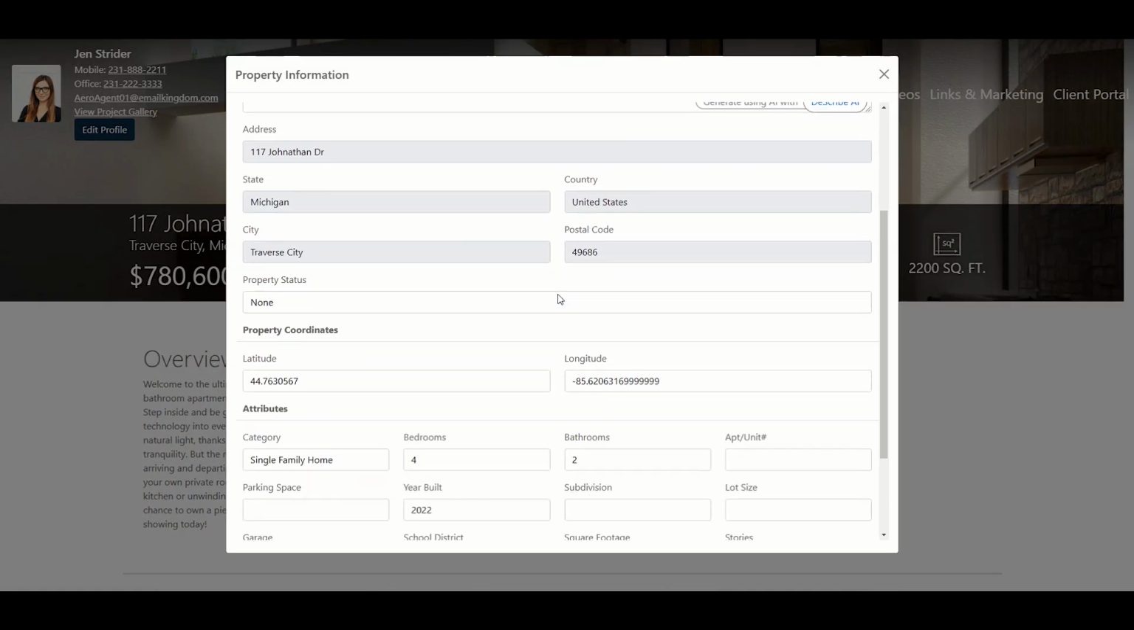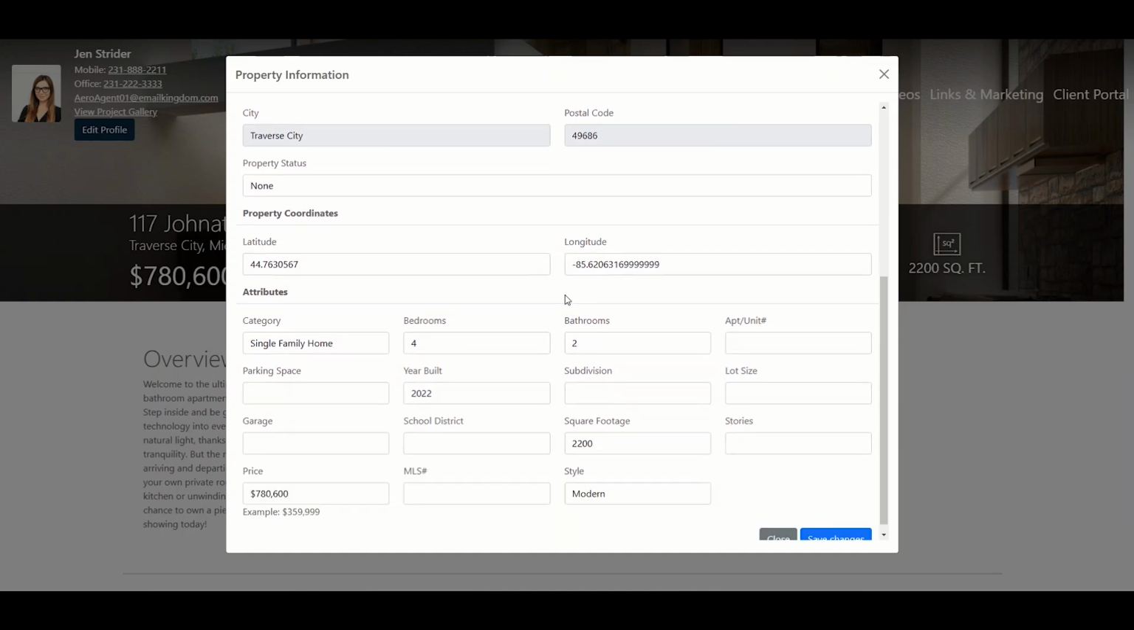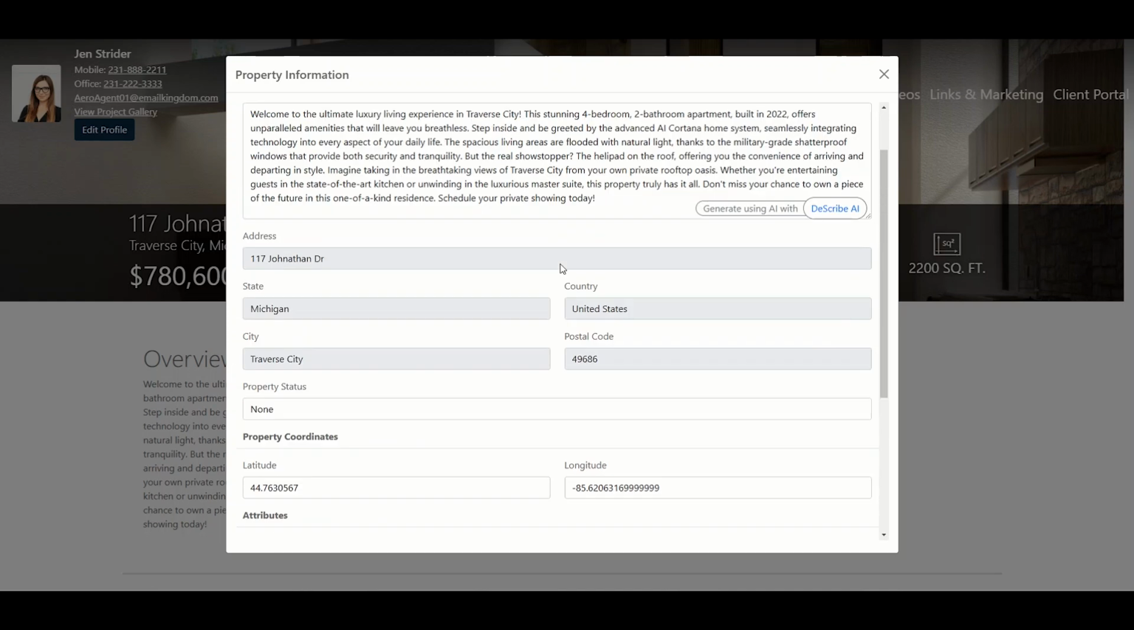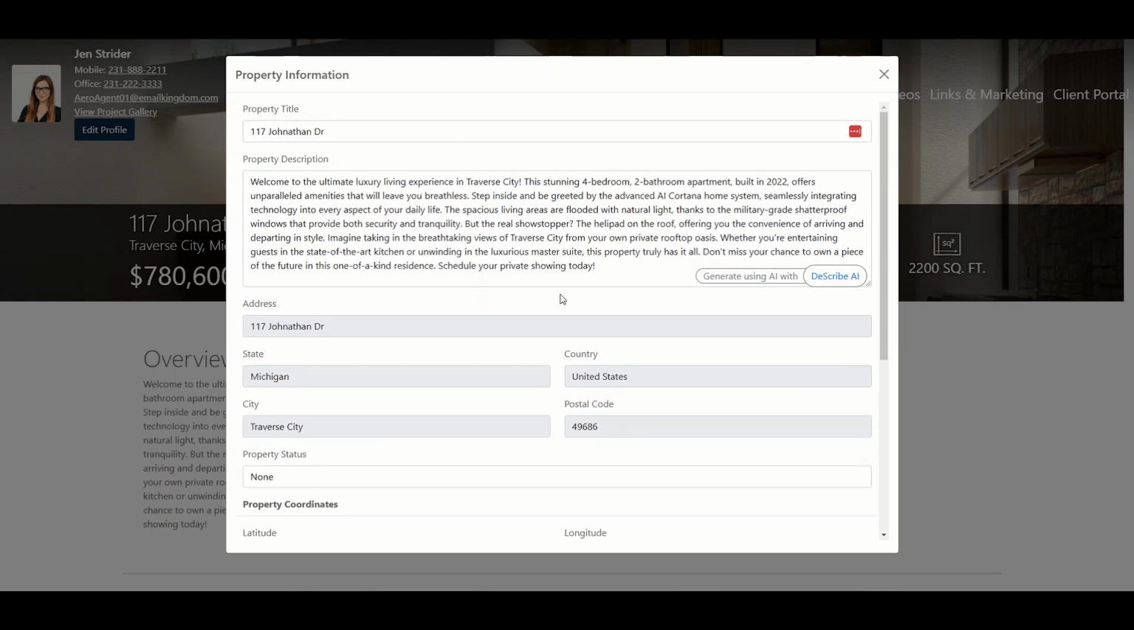Inside of here, there are a few key elements you're going to want to update prior to making flyers or social media cards. And this is so when you are creating those, it pulls in that information automatically so you do not have to manually add it later. I suggest adding a property description, which you could use the description generator here, or manually adding it yourself.